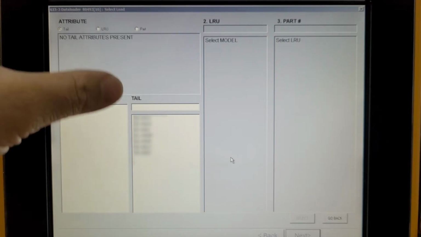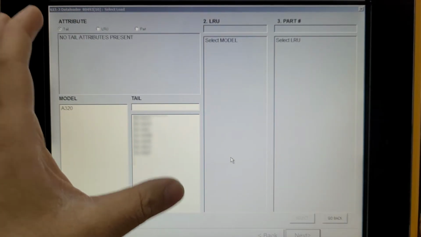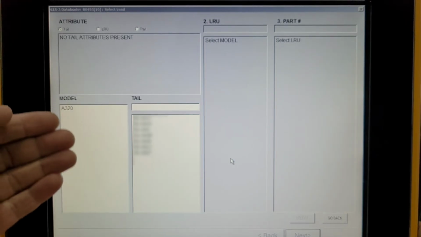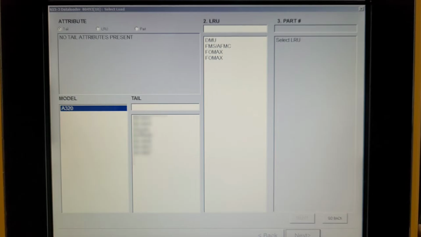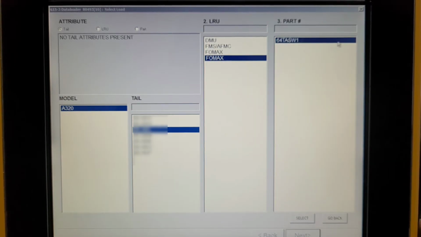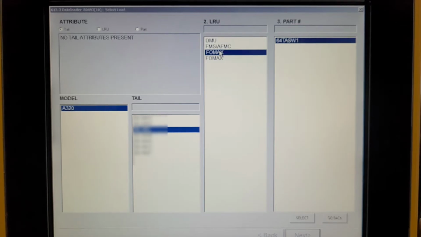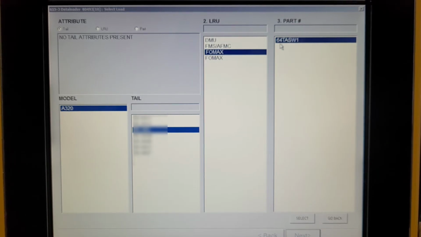Now currently 615 software which is in this Pmat is only for 320. If you have another aircraft, it will show over here. So I'll select this 320. I'll select the tail number. I'll select the LRU, whatever LRU we are uploading, and then it will show you which software is been loaded for this LRU. You'll select the part number and then we'll click on select.